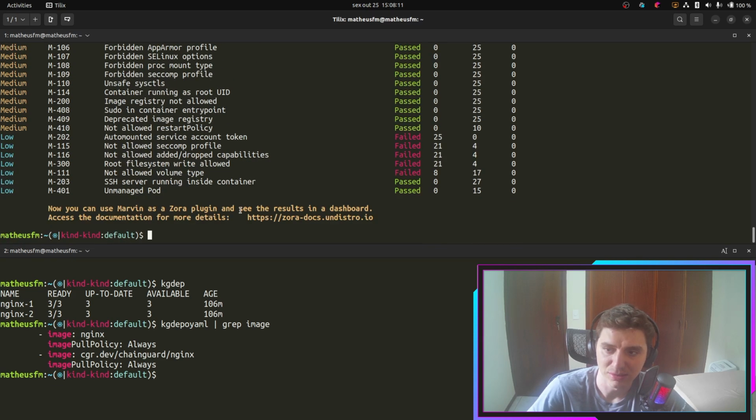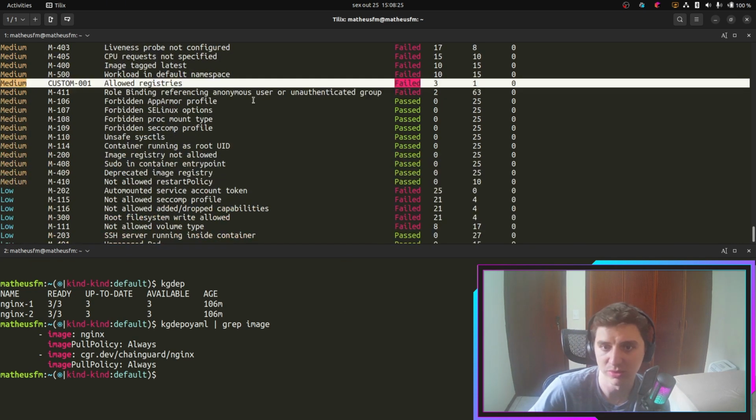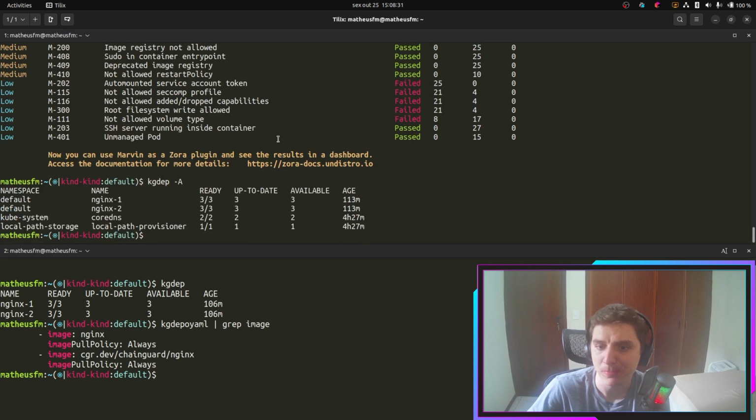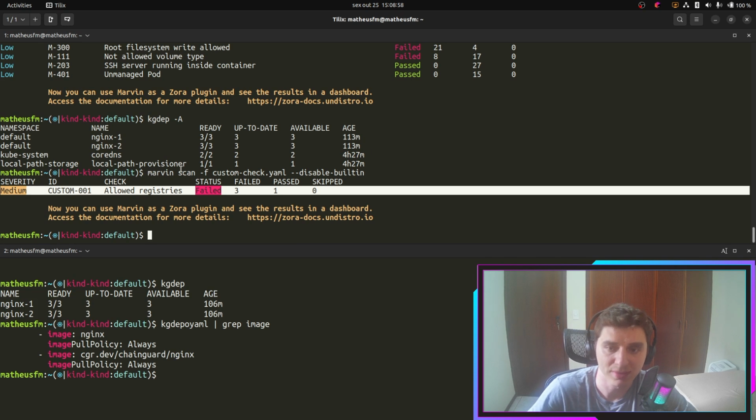Okay. kubectl get deployment in all namespaces. We have 4, so it's right. All of them were checked. Okay. Now, what is the next step? It's already working. If we want to perform only the custom checks, oops, sorry, let me exit here. To perform only the custom checks, we also have this flag, disable built-in. Then it's easy to test this check first.